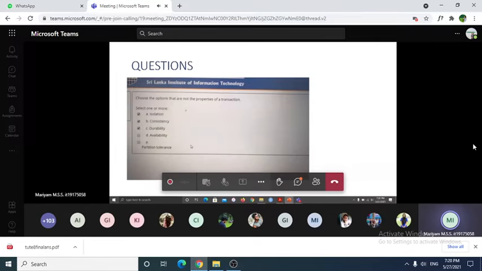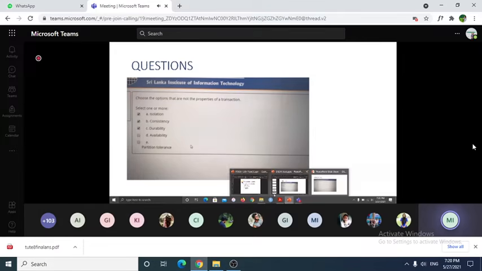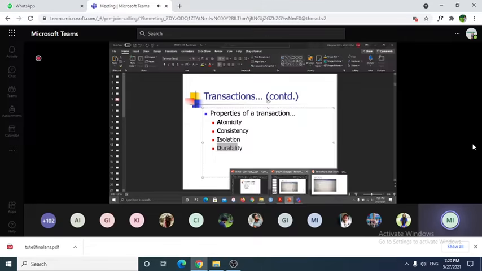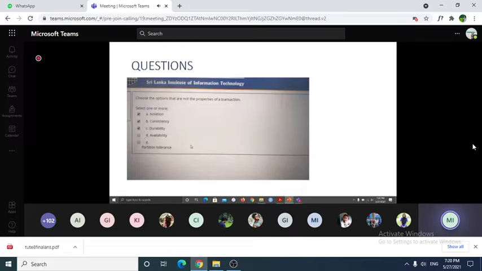The question tells, choose the options that are not the properties of a transaction. Not the properties. Read carefully. So isolation is a property, so it is not the answer. Consistency is a property, so that is also not the answer. Durability is again a property, so that's also not the answer. D says availability, but actually it is atomicity. It's not availability, it's atomicity. So yes, this is one answer. So this is wrong. It is not a property. So D is one answer.